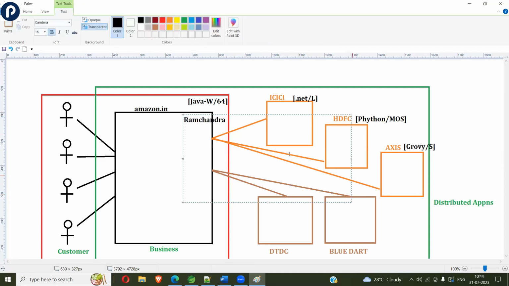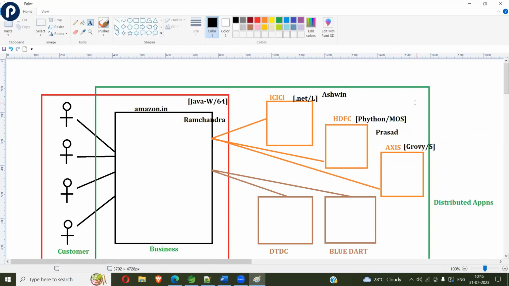For example, let me take this is Ramchandra, this is Ashwin, and this is Prasad. Now observe here. Do you know my native place? Do you know to which state I belong? Do you know my mother tongue? Don't know. I also don't know your mother tongue, or which state or district you belong to. And I don't know in which location you are currently staying or living.